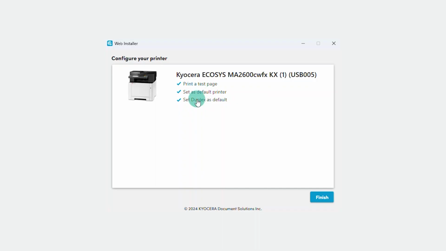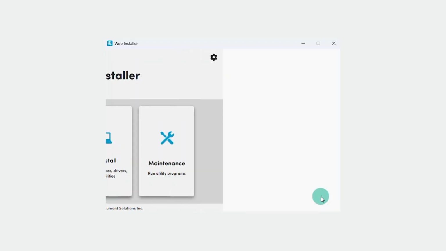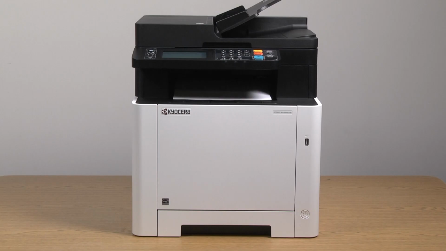The printer is set at the factory to print on both sides of the page. If we decide to print on one side only, then this must be unchecked. When the Configure Printer page is completed, select Finish. The test page will now automatically print.